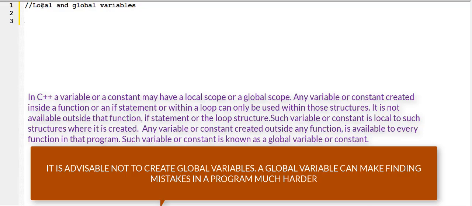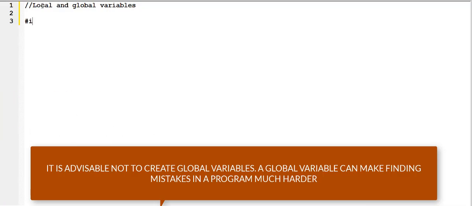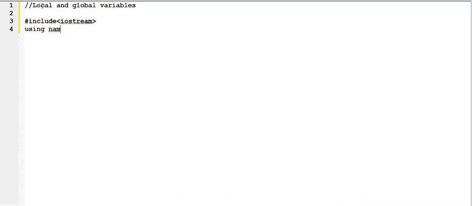Now keep in mind a function can only return a value back, so we'll have to figure out a different way of getting 2 values back from the function. So I will start here with #include iostream, using namespace standard.